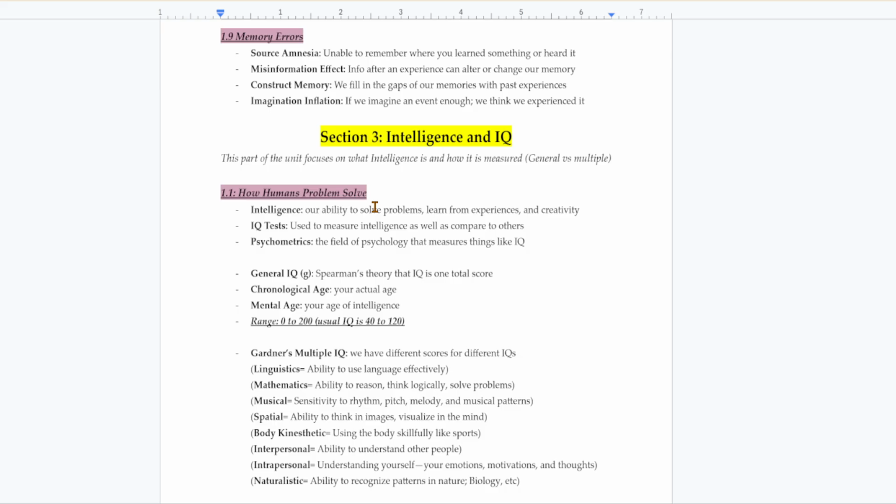Constructive memory means that basically we're not perfect and we fill in the gaps of our memories with past experiences or expectations or stereotypes to have a full memory. We don't want to have like a Swiss cheese kind of here and gone kind of memory. We want it to be consistent.